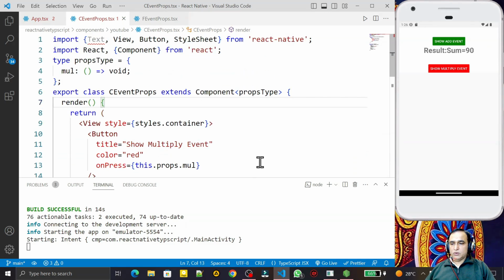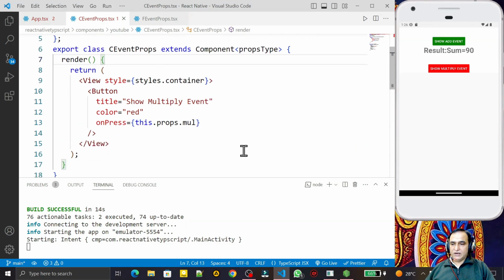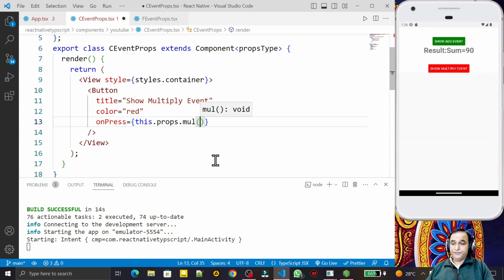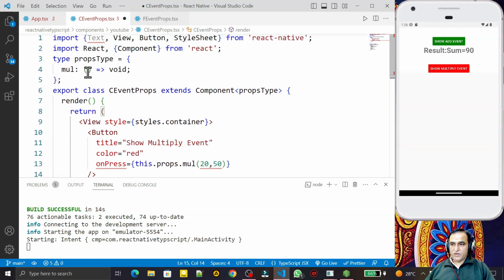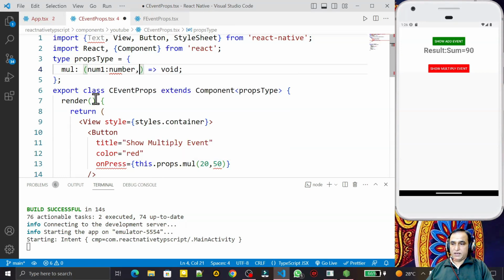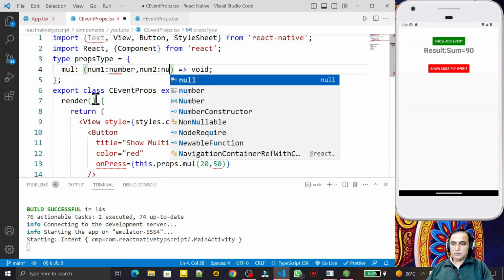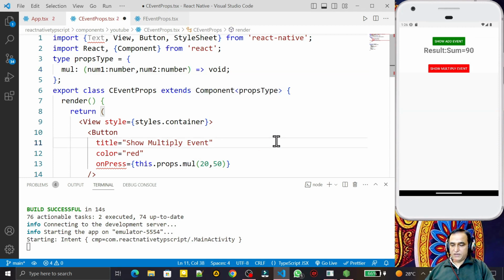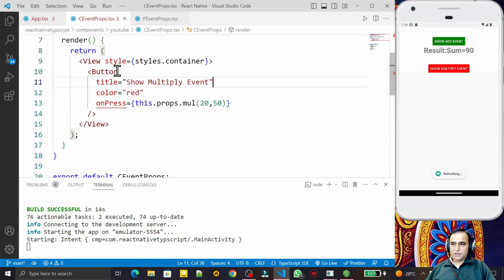Now I want to pass some value from here. That means from here I want to pass some parameter. For example, I want to pass a parameter from here, but it will give an error because we are not mentioning its parameter here. So I say num1 is number type and num2 is also number type, like this I mention here, you see. But there is an error.